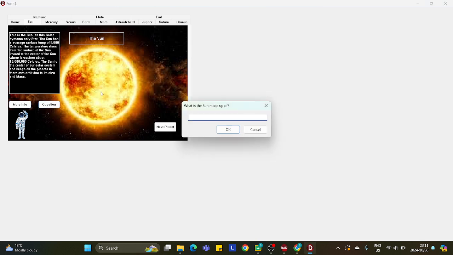There would also be a question. This one would be, what is the sun made up of? The user could put in gas. Then a message would appear that's correct. If wrong, there would be a message that says it's incorrect. It's all done with a nested if statement, where an if statement is within another if statement. In this case, if your answer is correct, you can get access to the second question, but if it's wrong, you don't get access to the second question.